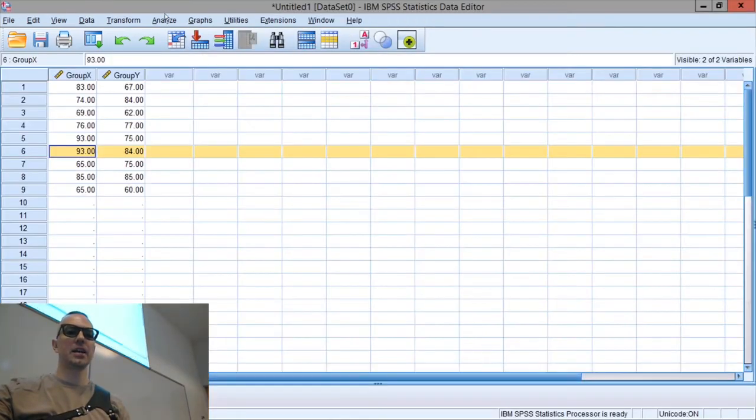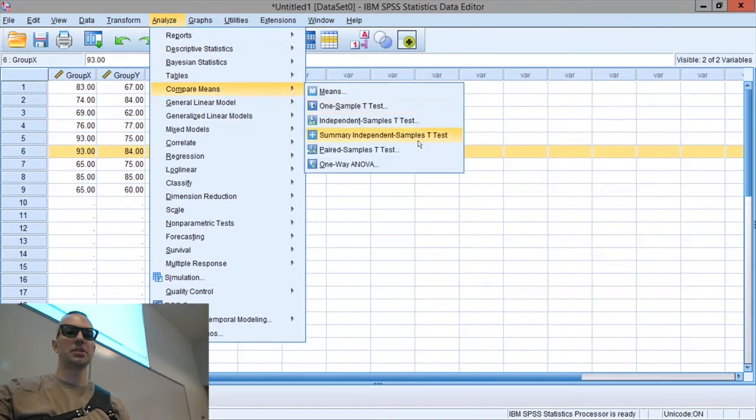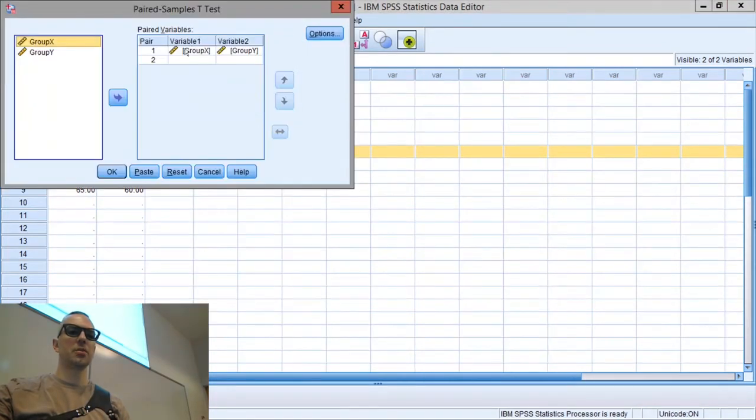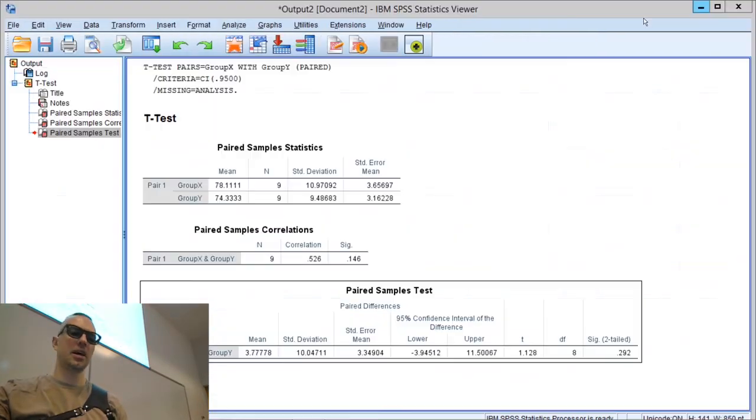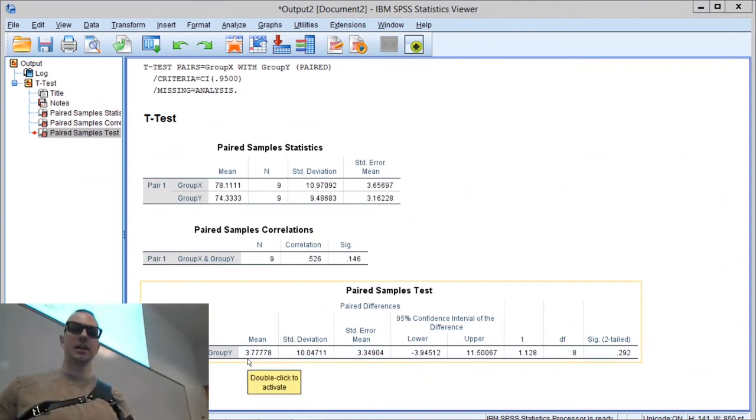I would go back to analyze, compare means, paired samples t-test. I would highlight one of the variables, and I would use this arrow here to switch them around. As it is, I had a 50-50 shot of getting it right the first time, and luck was on my side. So we can go ahead with calculating this 95% confidence interval.